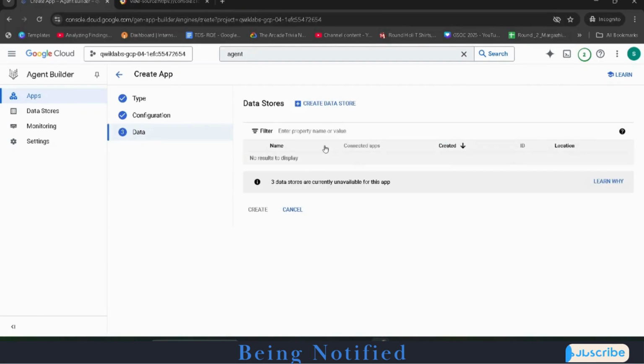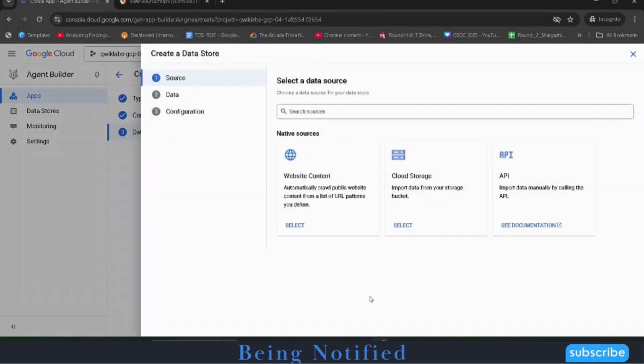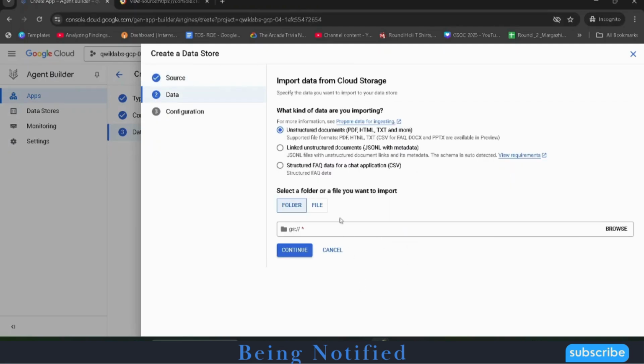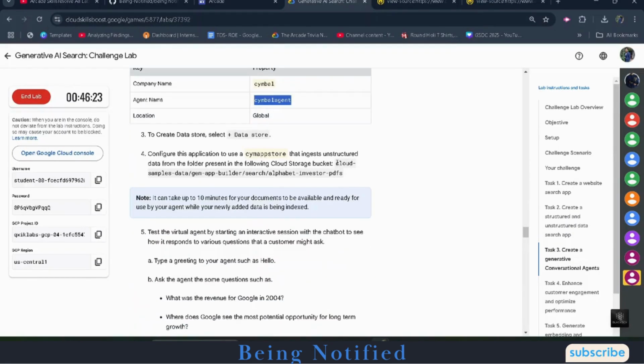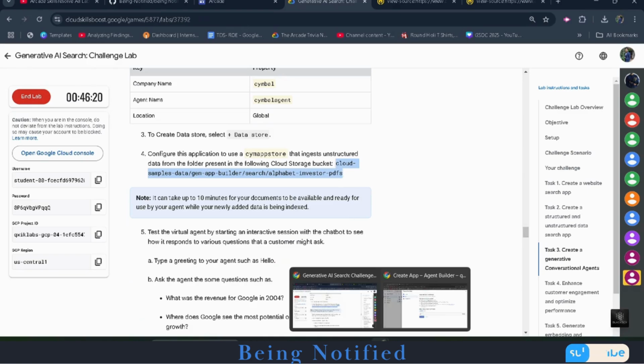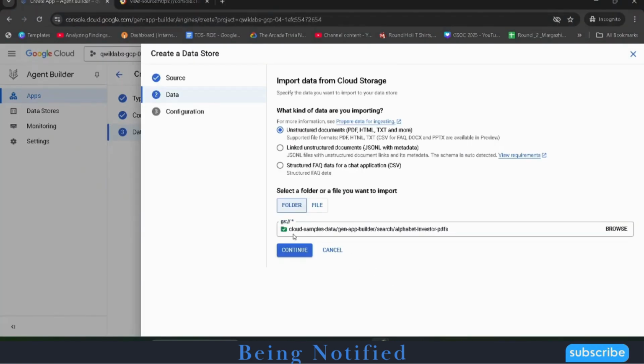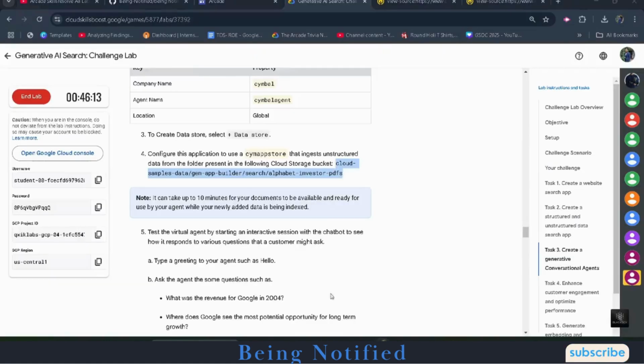Click on continue. Now we will create a data store, same as the other task. It should be cloud storage and unstructured documents. Now for the file path, we will come back here and copy the file path from the lab. Again, make sure there is no extra spacing. And to verify, make sure you get the green tick in the folder icon. Click on continue button. For the data store name, we will copy it from the lab.